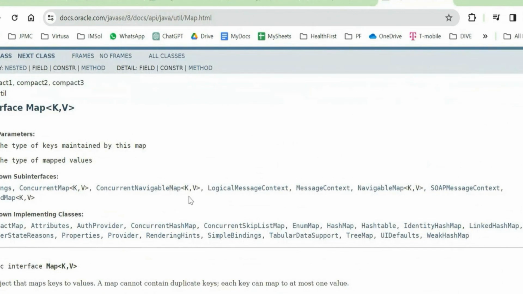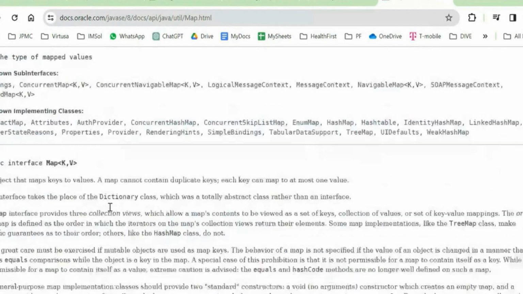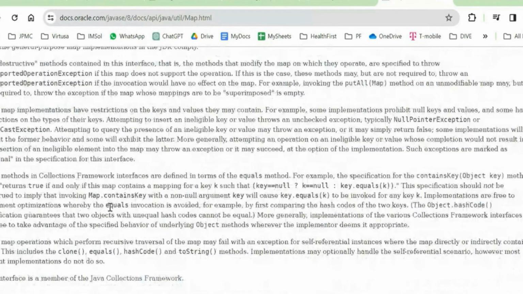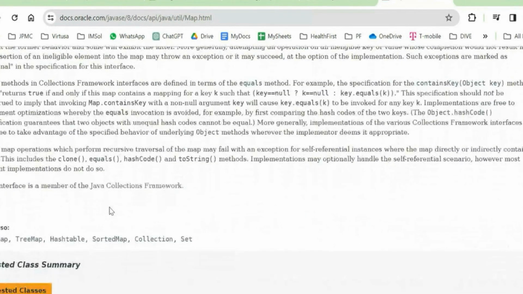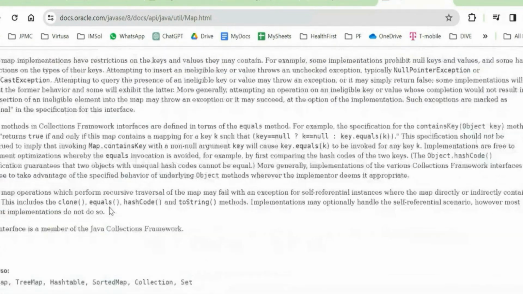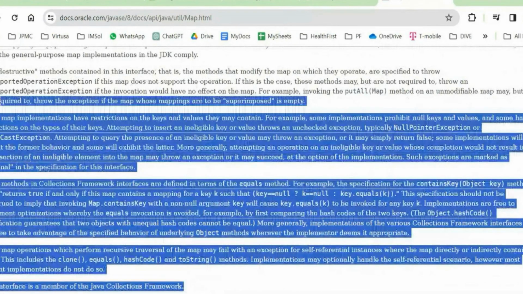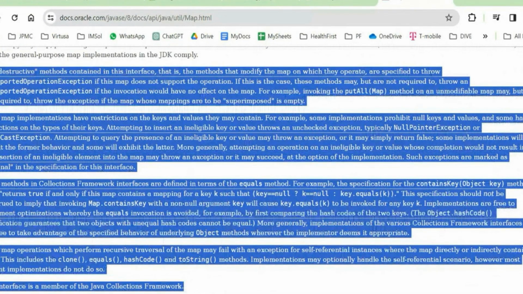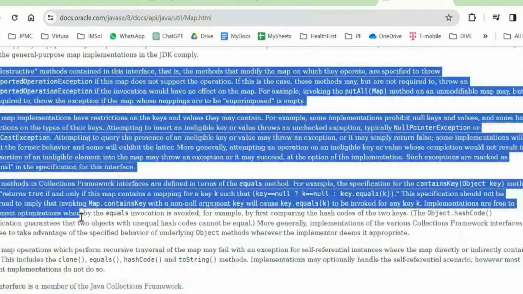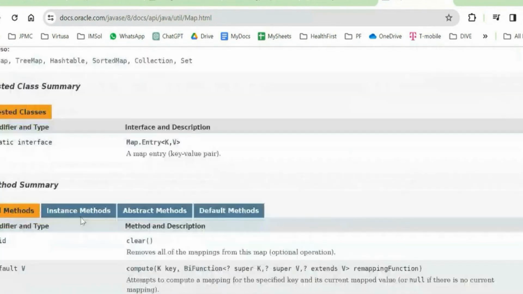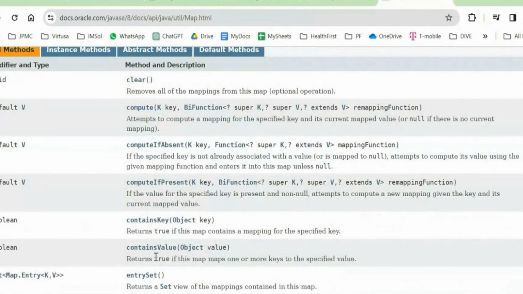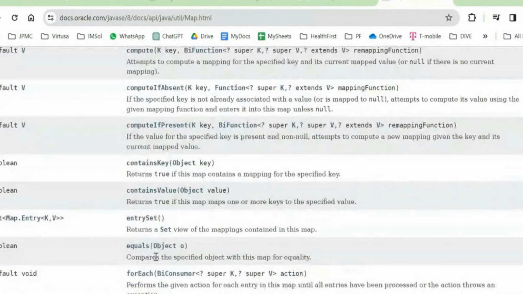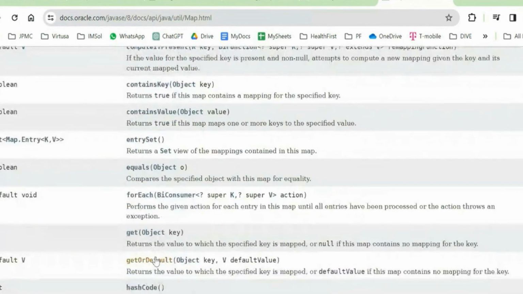Let's see what the map looks like. This is all text. If you want to go into detail about each collection or class, you can refer to this, but it is not necessary to go through all this documentation. Your major job will be looking at the functionality that this class or interface supports, and grabbing that.